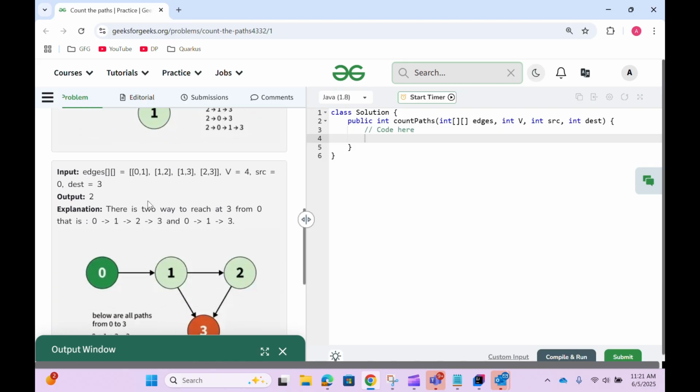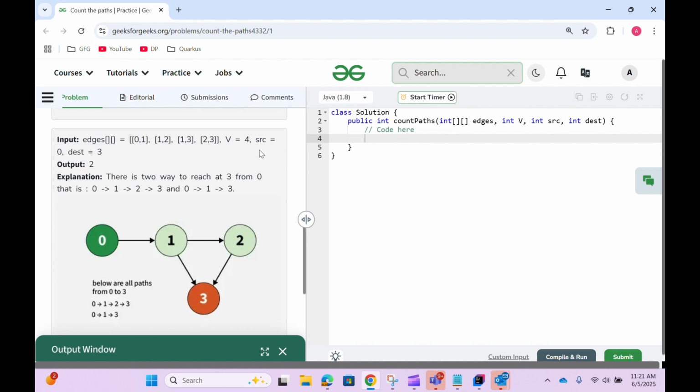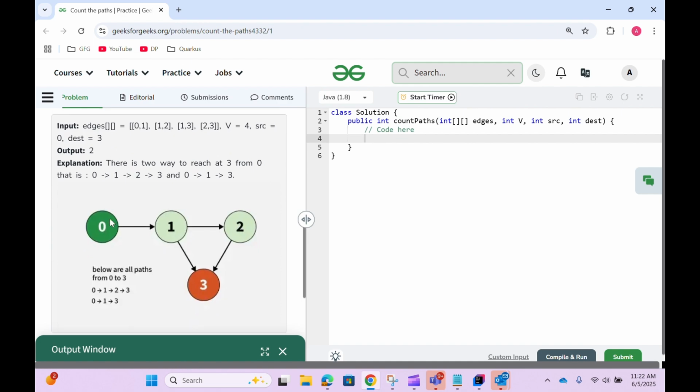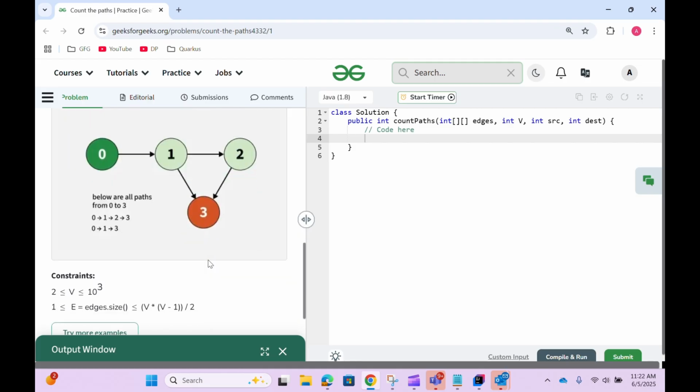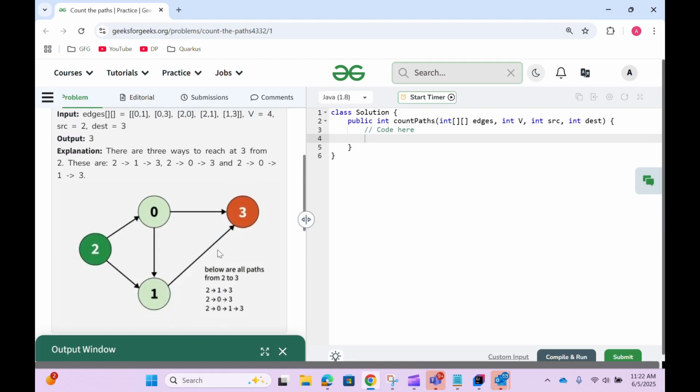Let's check one more example. So here we are given the source equals 0 and destination equals 3. This is the source and this is the destination. So the first path will be 0 to 1, 1 to 2, 2 to 3. This is the first path. Another path will be 0 to 1, 1 to 3. Okay, that is a simple question.